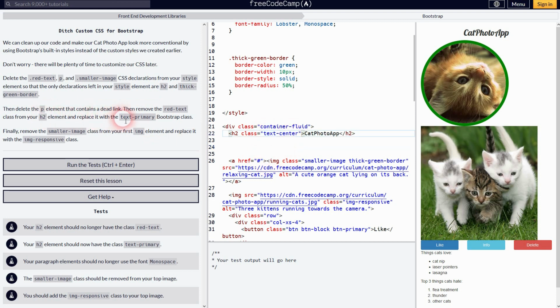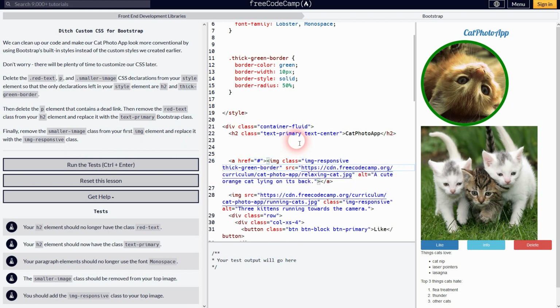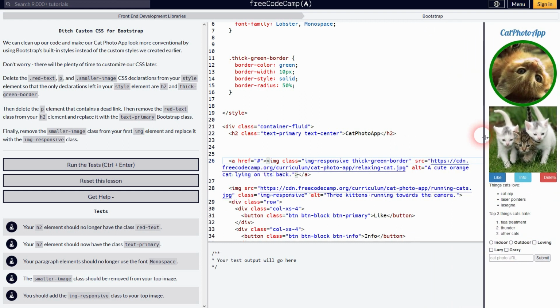I will add text-primary. This was this bluish color in Bootstrap, and it's now added right here to our H2. Smaller-image, we don't need that either for our first image right here. And we'll add img-responsive to it instead. So now this first image also resizes when we resize our browser window.